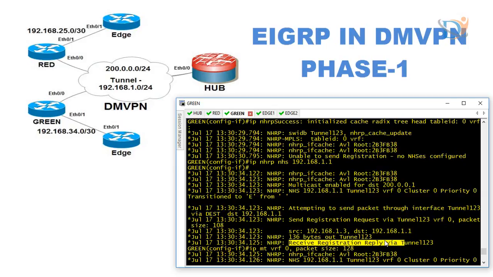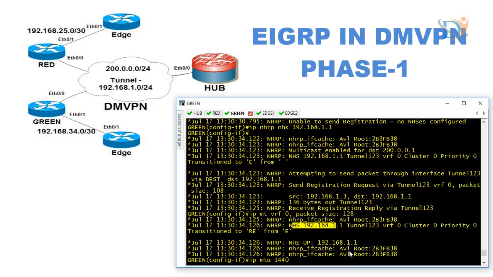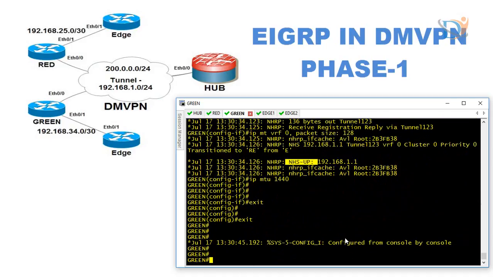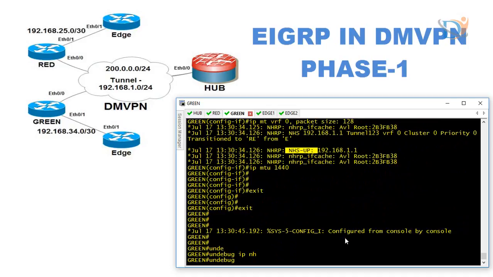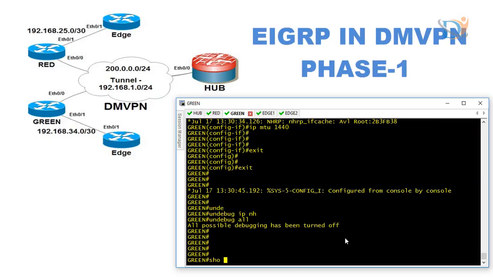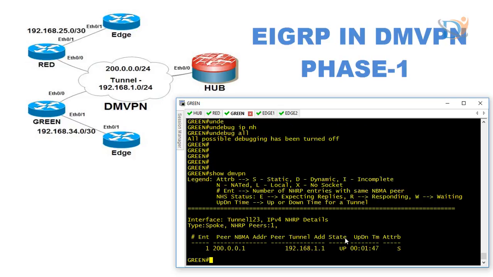So registration request and registration reply is done here, and finally what happened here, my next hop server and we have established the tunnel, and the next hop server is up now, and we built the tunnel. So the command I applied here, I can just disable with undebug IP NHRP or undebug all. It will be better for me. So let's say now show DMVPN. Here I can see the peer is 200.0.0.1, which is the NBMA address.